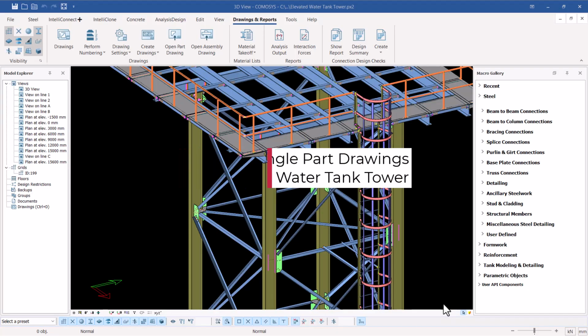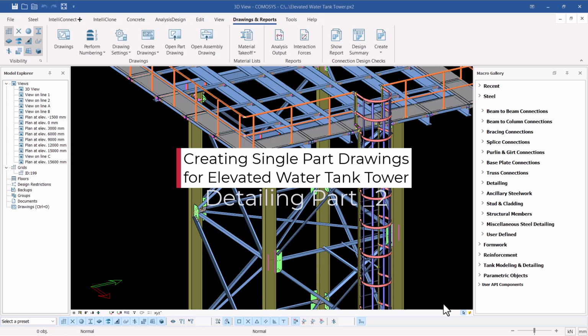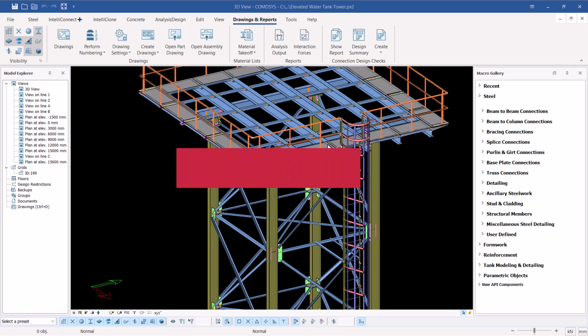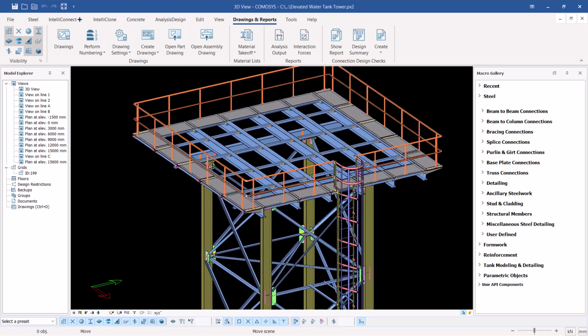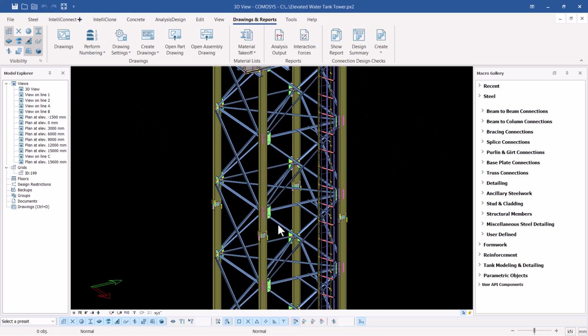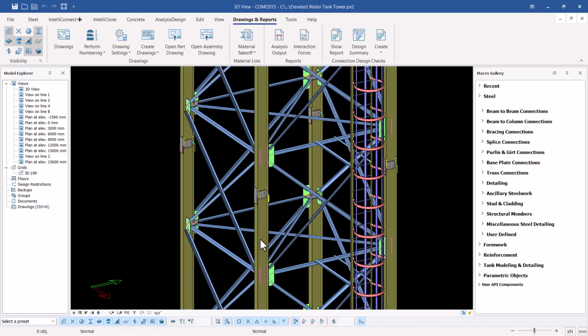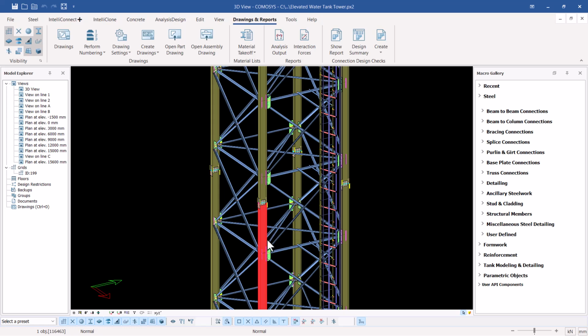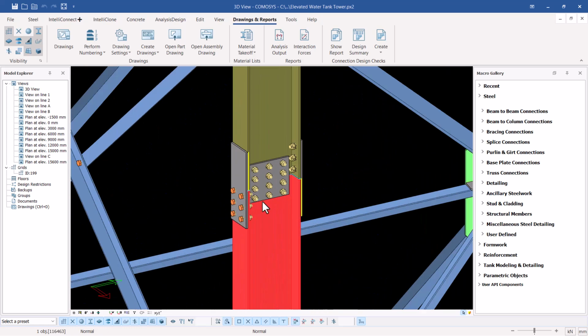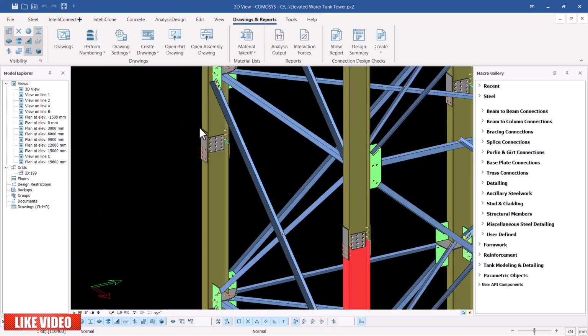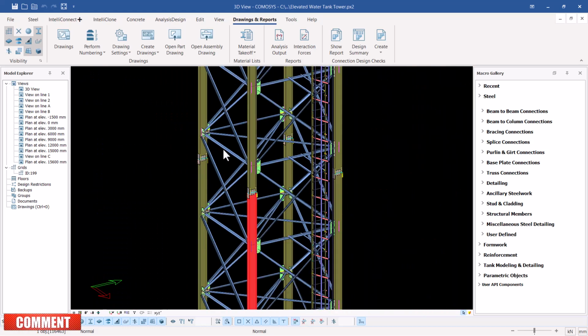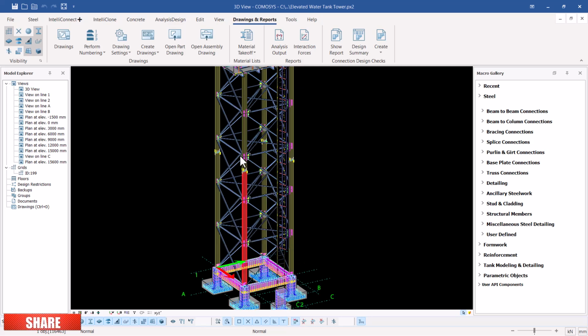Welcome back to part 2 of how to create single part drawings in COMOSYS, and today we are using this simple structure of an elevated water tank. Now, we want to create single part drawings for columns. Remember, these columns were split into two. This one here, there's a splice joint there, and that one. So there are around 4 columns. Now, I want to create single parts for these particular columns.